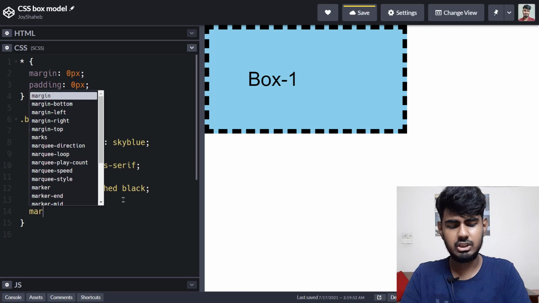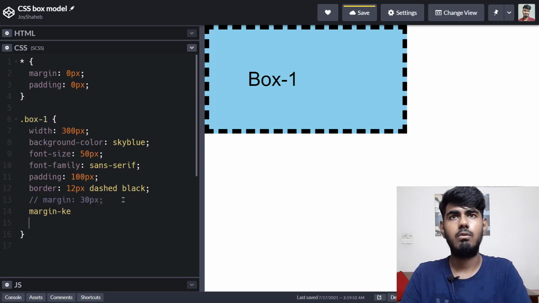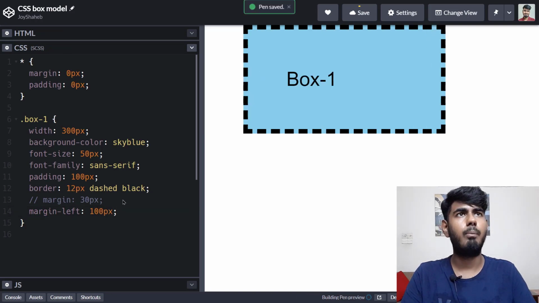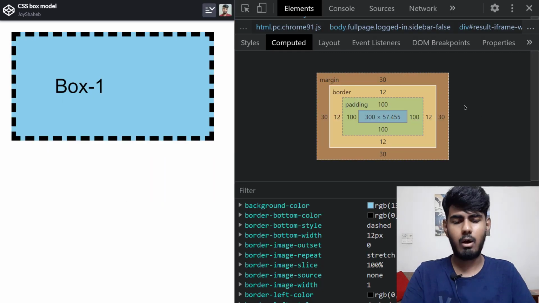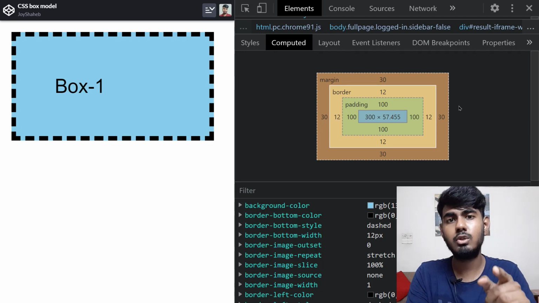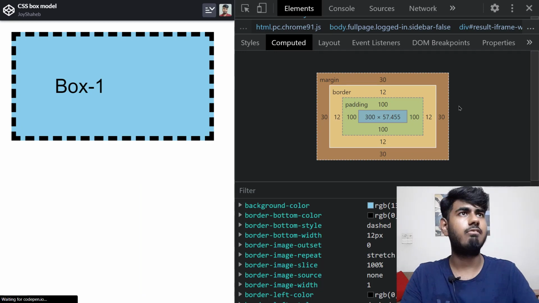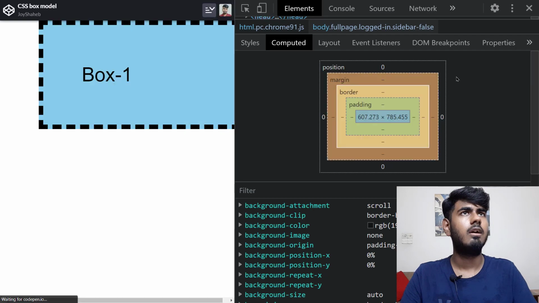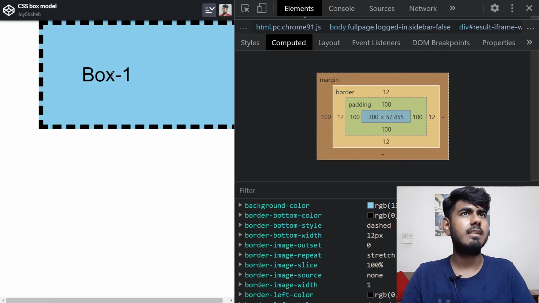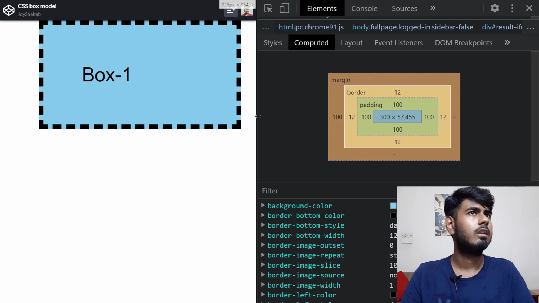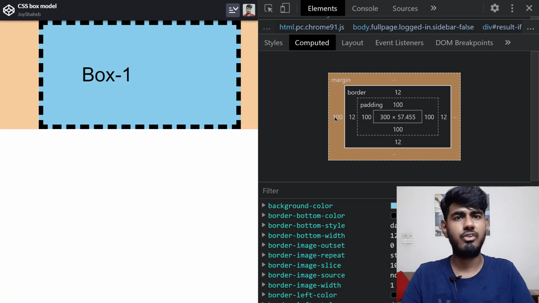Okay, margin left, 100 pixels like this, Control S, and let's go back over here and you can see that we have, oh, by the way, you also need to refresh the page, F5. And you're gonna select this, and you can see the margin is getting added over here, just 100 pixels, just on the left side.